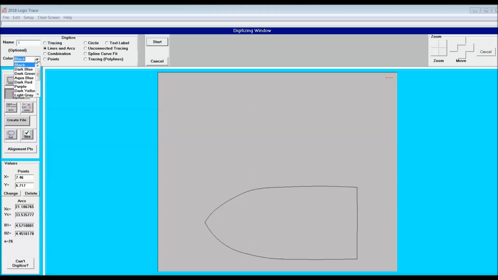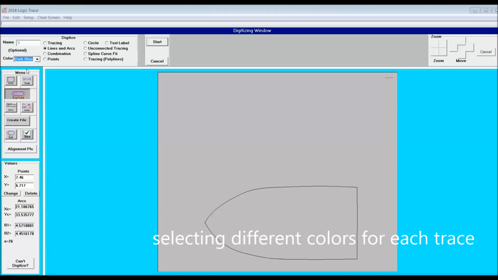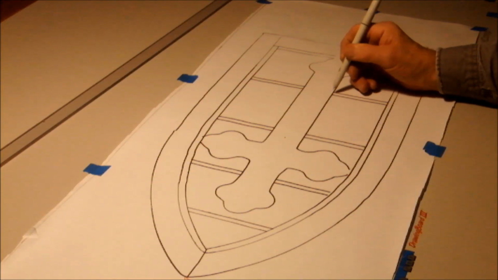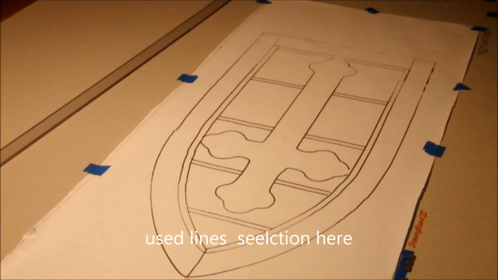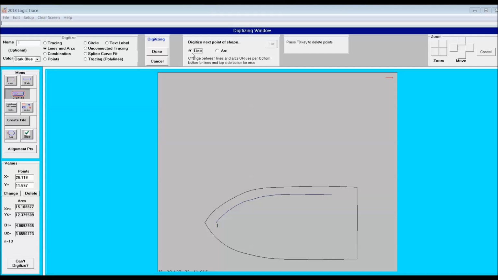I like this color selection of each trace you do. Here I'm doing the internal straight lines. Showing the inner trace here.